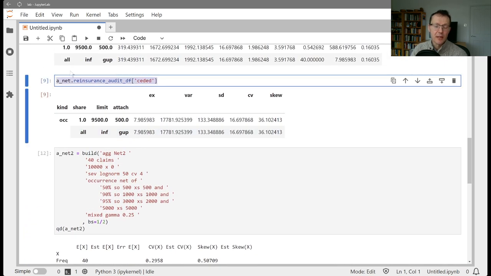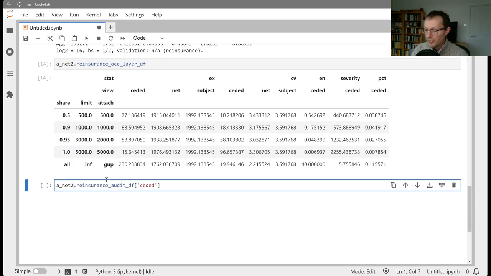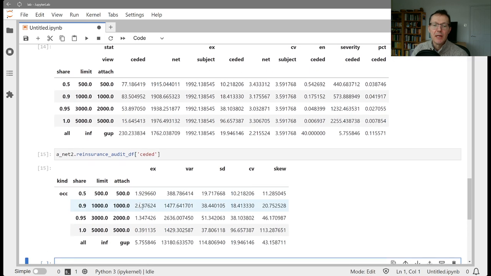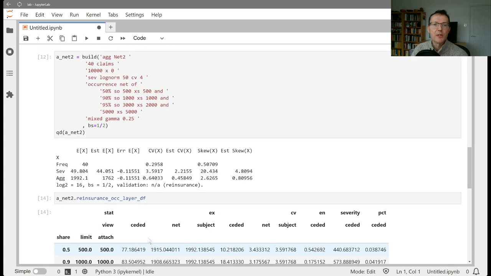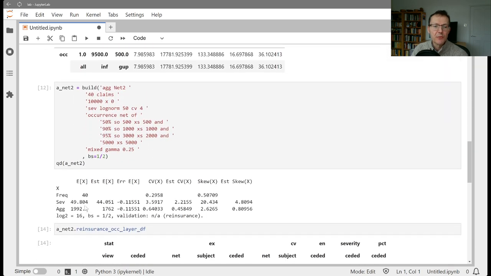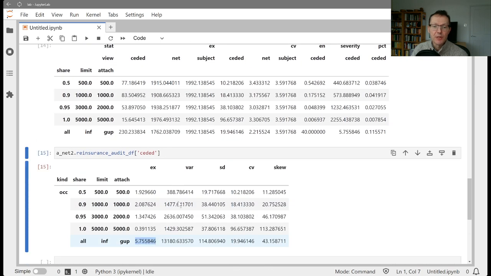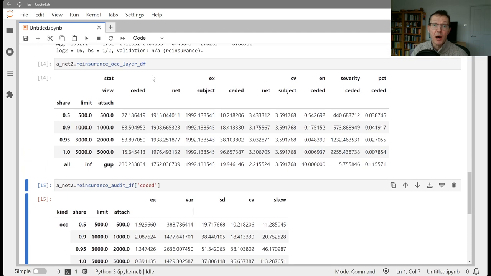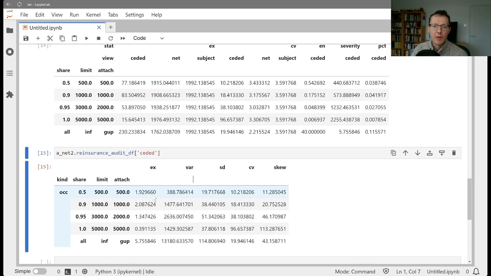We can also look at the audit data frame again, which has a little more information because we've got the multiple layers. This is, remember, just looking at severity. So we're seeing the severity is reducing from 49.8 to 44, so about 5.8. And this is showing us how the 5.8 is coming through. So this is just a severity view. When you apply to the OCC layer view, it multiplies everything by the ground up claim count. This is all ground up expected values.